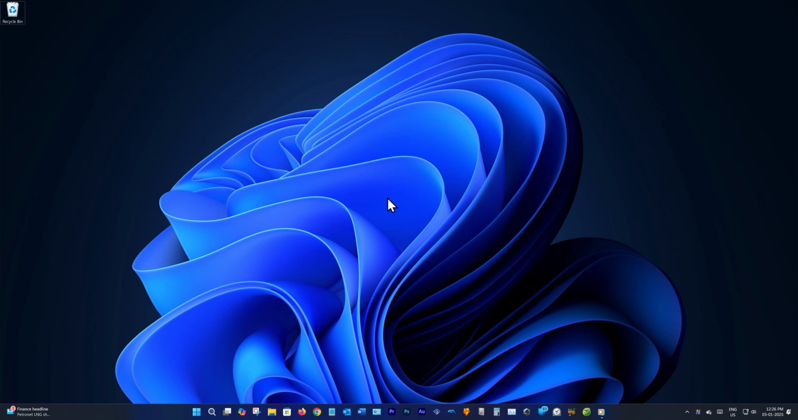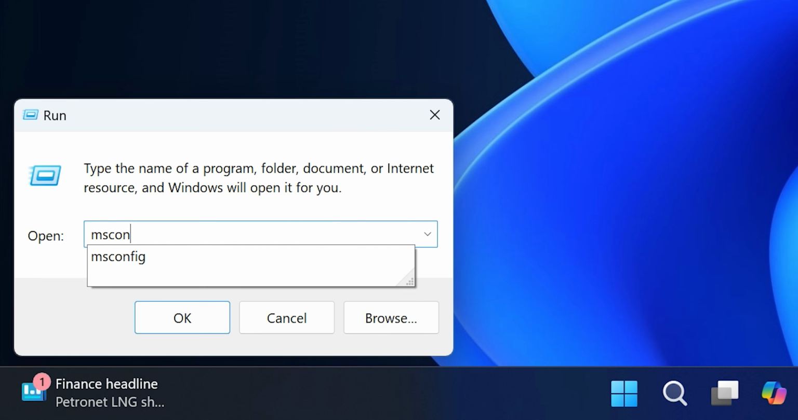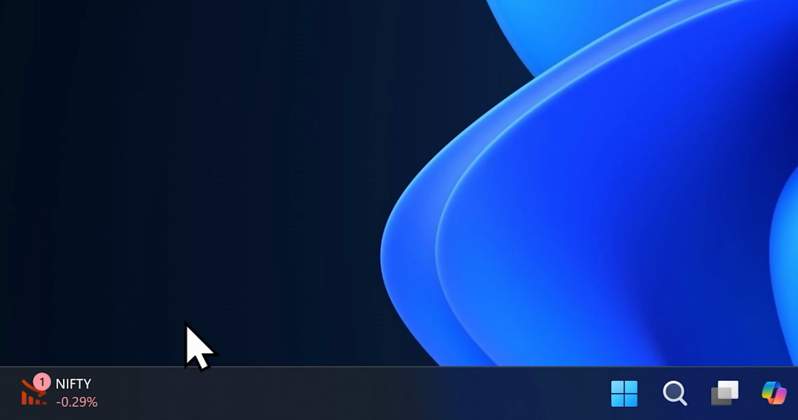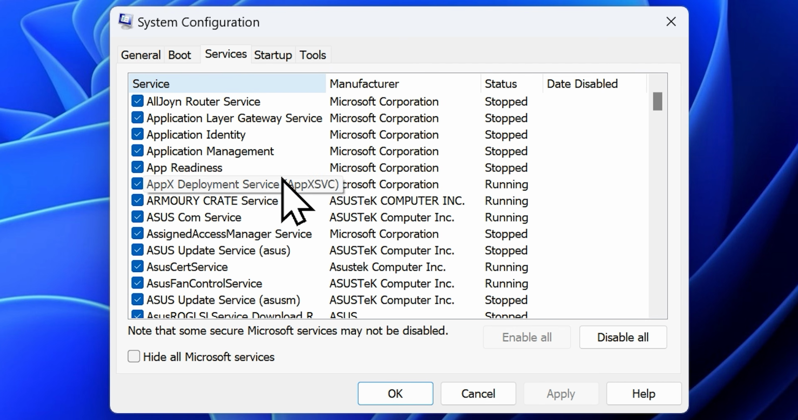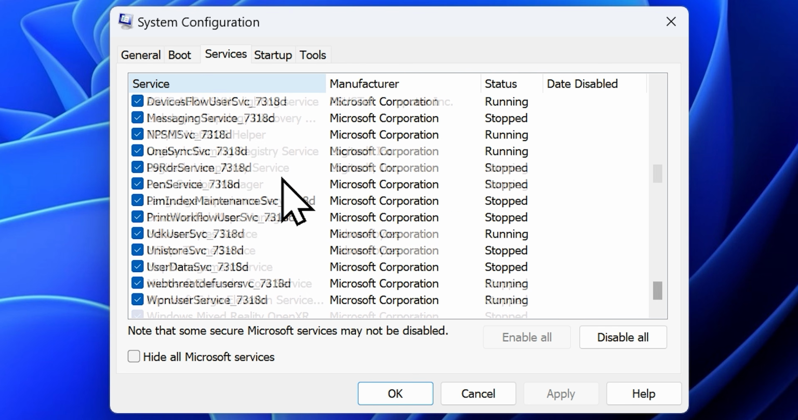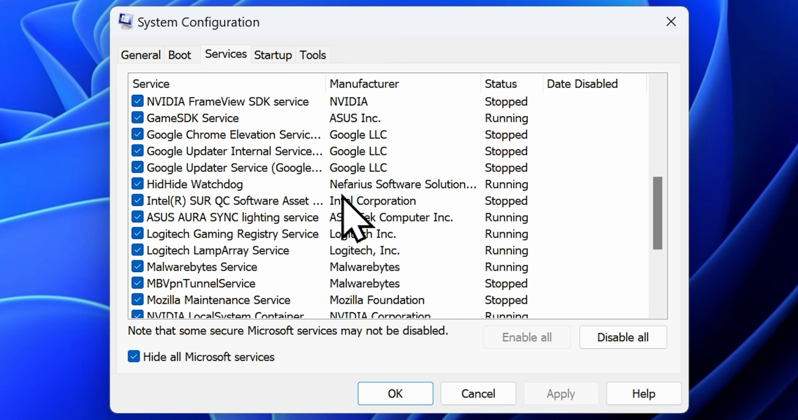So in this step, we are going to disable every unwanted service from your Windows 11 to further improve its performance. So go to your Start button, right-click on it and choose Run. Now type in msconfig into the Run box and click OK. That will open up the Microsoft System Configuration. Now from here, go to the Services tab, and the first thing you should do before touching anything else is to enable this option called Hide All Microsoft Services, which will prevent us from disabling any of those essential Microsoft services accidentally.